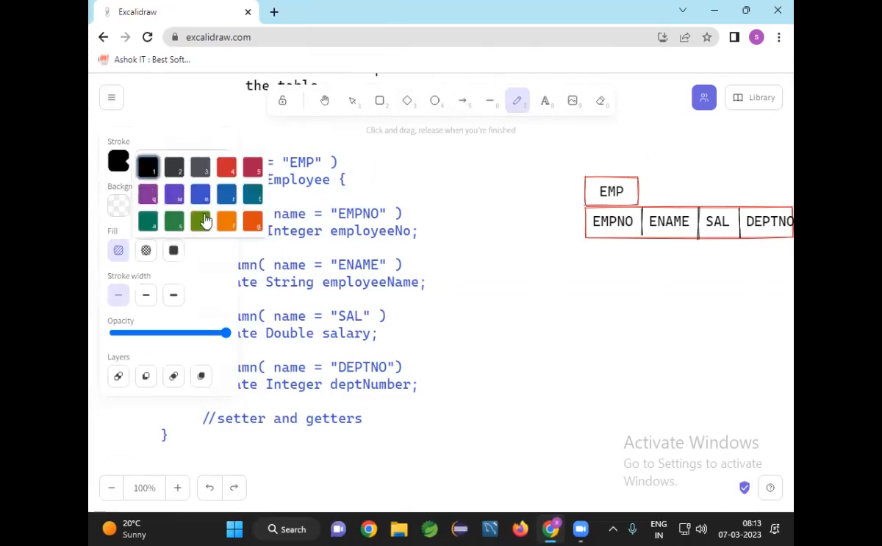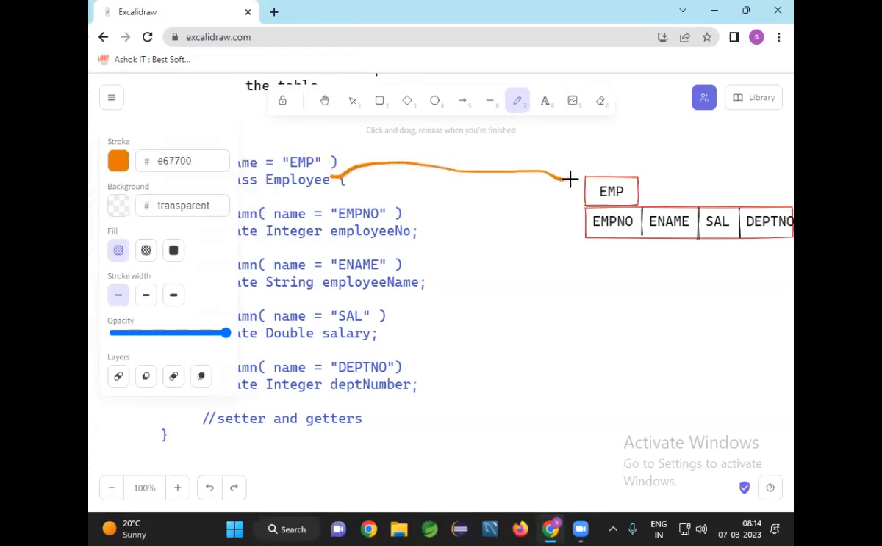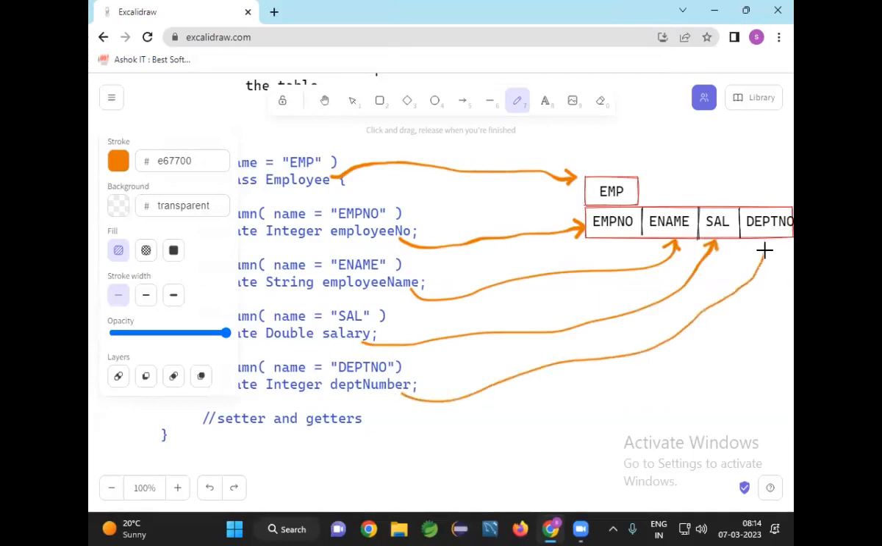Employee class is mapped with the EMP table. Employee number is mapped with the EMPNO. Employee name is mapped with the ename. Salary property is mapped with the column sal. DEPT number is mapped with the DEPT-NO. Understood now? Right. This is how we do the mapping.